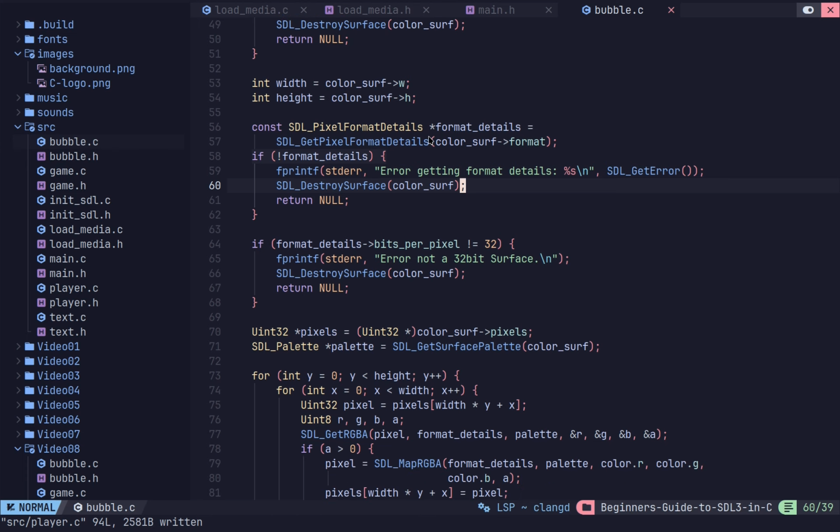We need to get the pixel format, and this is for two reasons. One, we want to know if we're using a 32-bit format. And the other, we need to use it in the get RGBA and the map RGBA. So we need this very long SDL pixel format details. This is a pointer and we have to use this function to get it. So we're checking to make sure this isn't a null pointer. And now hopefully we have these format details.